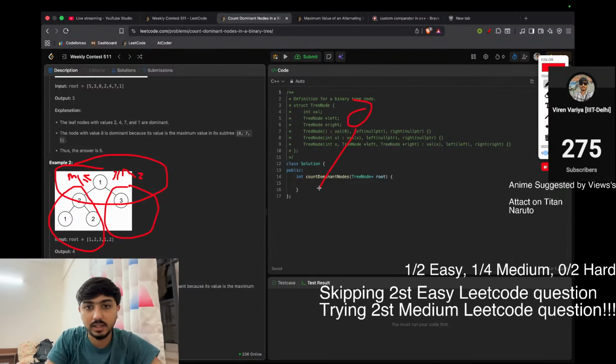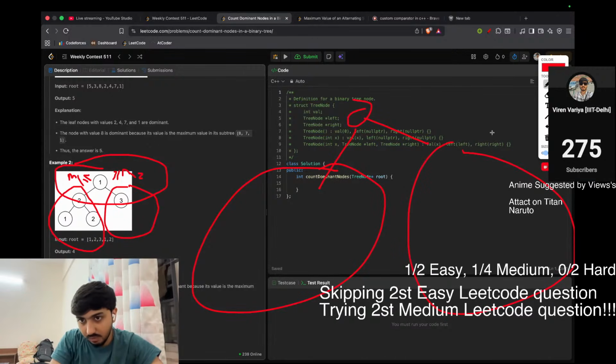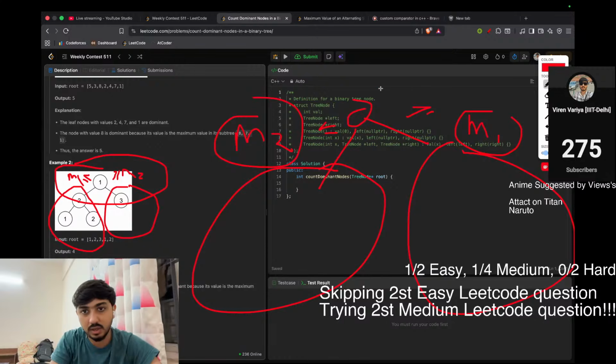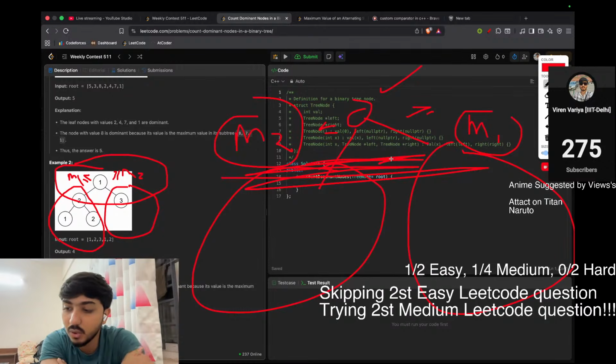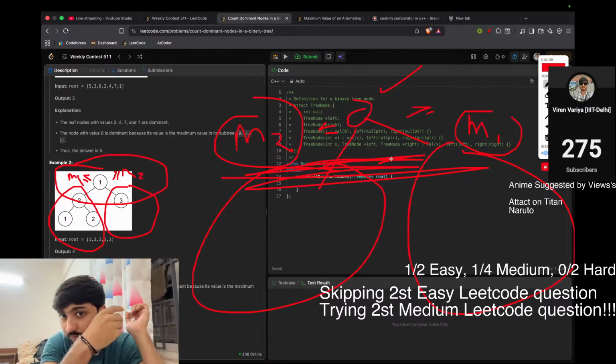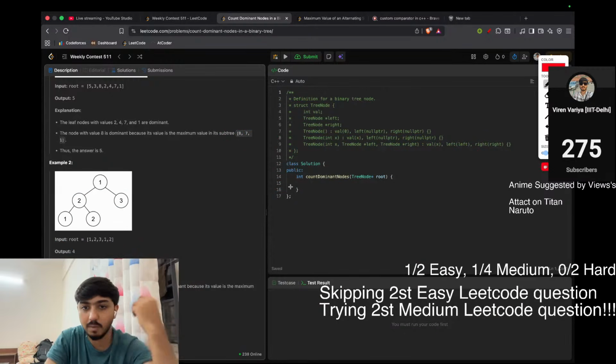If we have a tree like this, there is a subtree here. We have to calculate the maximum value. Let's say that is M1. Let's say this is M2. Then we can say, if this condition is satisfied for both M1 and M2, then this node is a dominant node. So this is what the equation tells us, whether the current node is a dominant node or not. So this is what we have to calculate. Okay. And every leaf node is a dominant node.